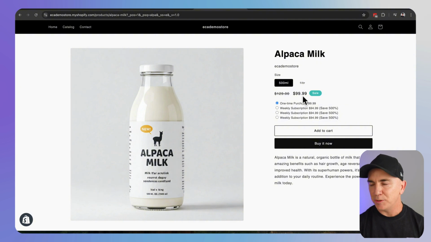We can see we've got a one-time purchase, which means they can buy this bottle of milk for $99, or they can actually choose another option here, and it can have all the different versions of them. Now, this one is discounted, so you can see it saves $5. It's done that calculation automatically, so you might want to play around with that to make sure it's the right calculation, but we can see that lays that in there.